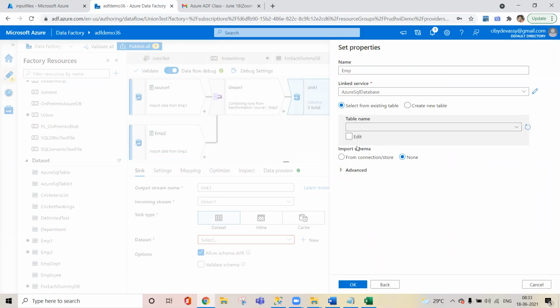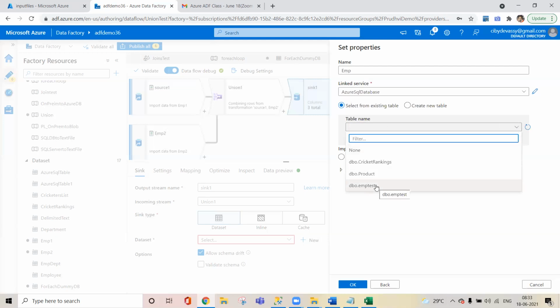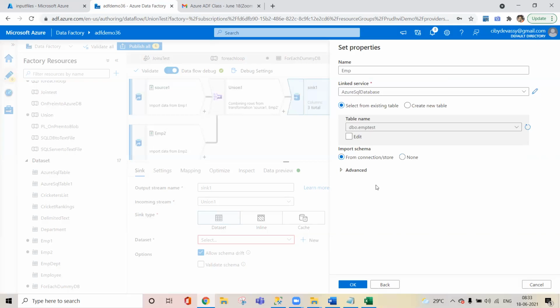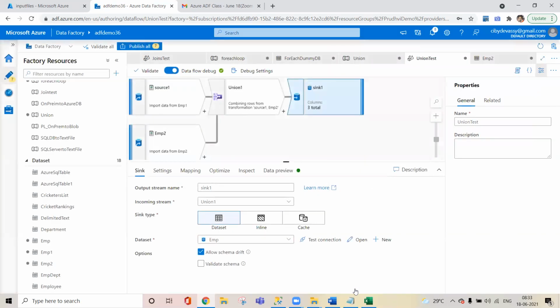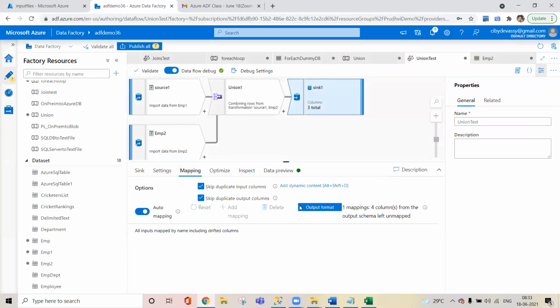EMP test, you can take players. But we'll unmap a few columns. Okay, click OK. Now go to the mappings. Import, or don't do auto mapping. Uncheck the auto mapping.